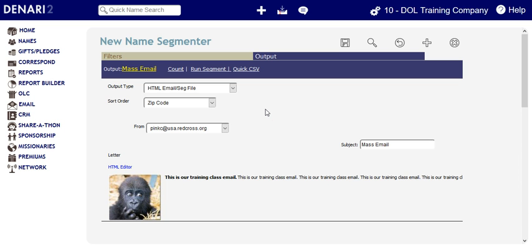As mentioned earlier, this is a basic email function. It does not track bounces or read email like a specialized program like Constant Contact might. If you prefer the advanced features of Constant Contact or other email programs, you can output your list to Excel from Name Segmenter, then import that to Constant Contact and send your emails from there.